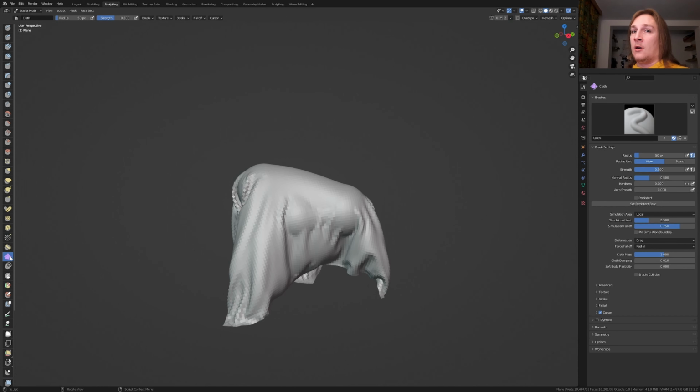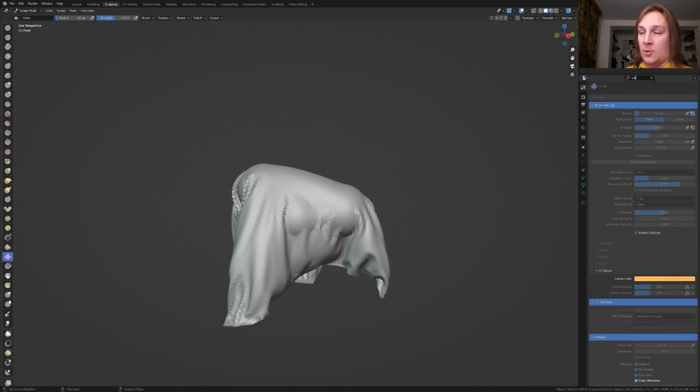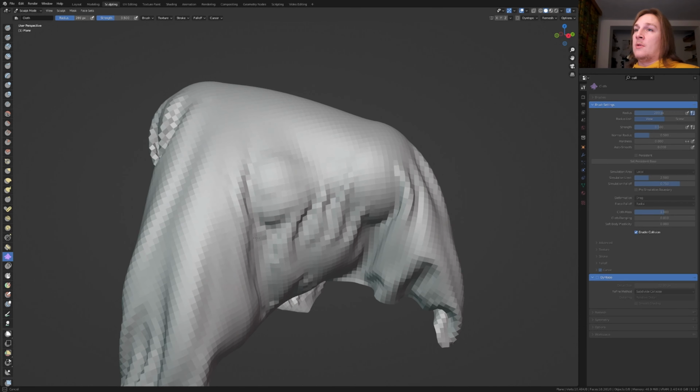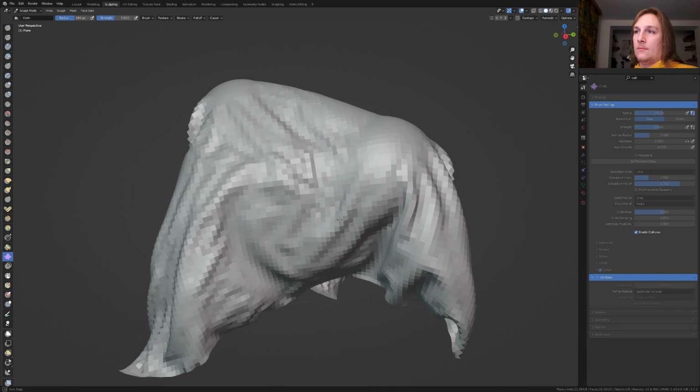Now select the cloth brush. You can also enable collisions here if you want. I'm going to do that. So go here and enable collisions. Now as you can see, we can sculpt the cloth.